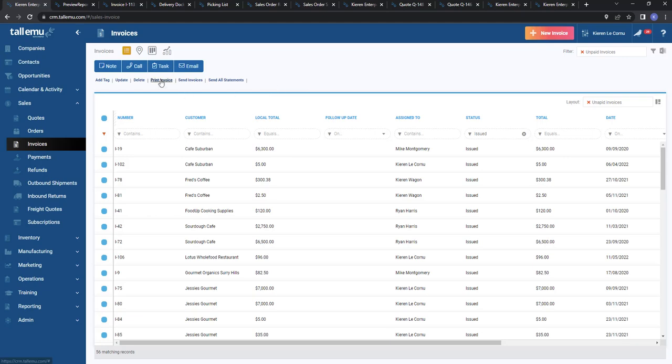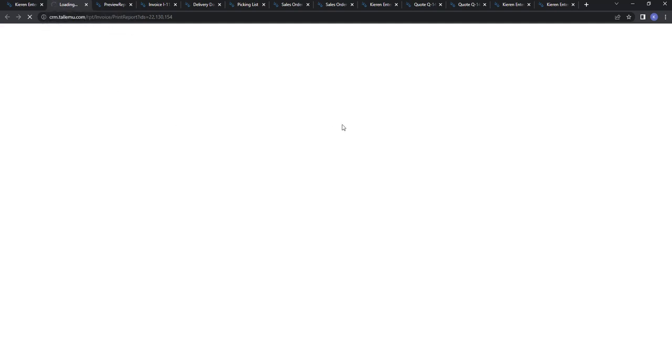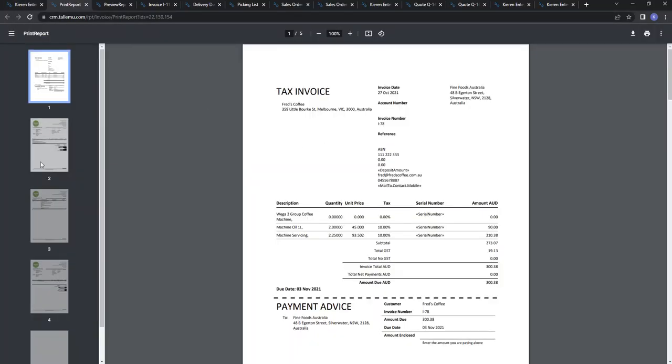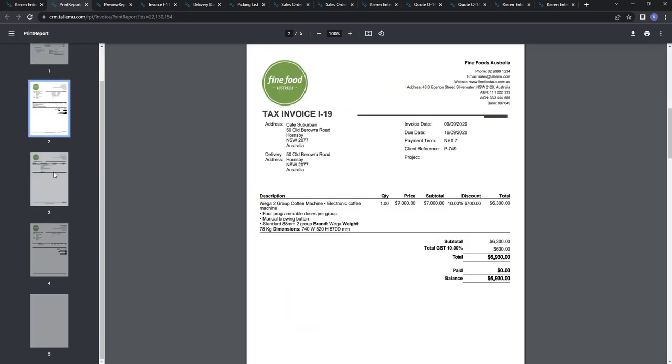What we can also do is say that I wanted to print out all those invoices at once. I can click this button. I'll just select a few of them so that it doesn't take too long. That will basically open these in a PDF and allow me to print these off instead of going in and out of each record to open them up. I'll just give that a second to load. So you can see it's gone and printed all of those invoices.